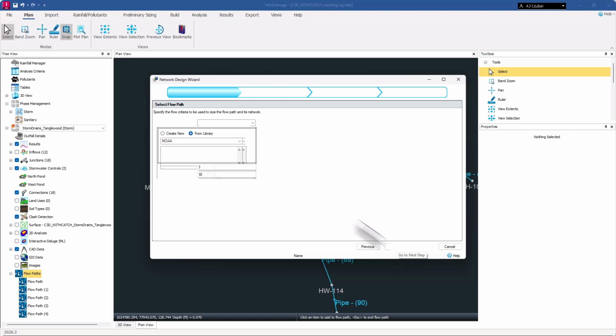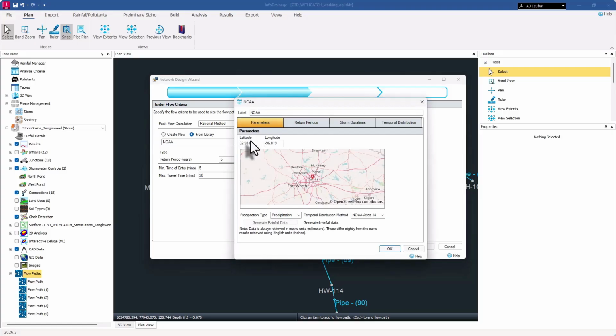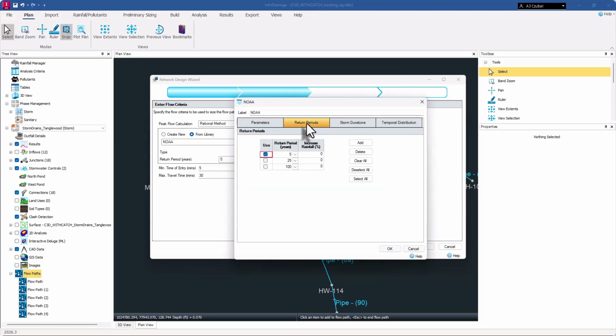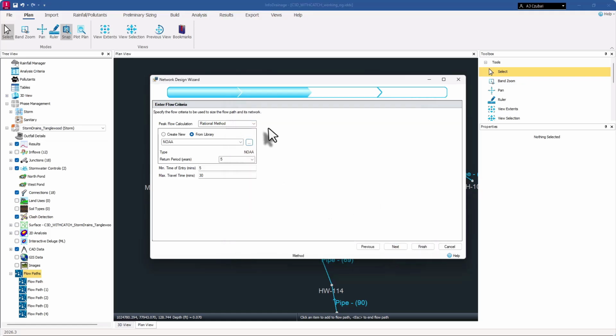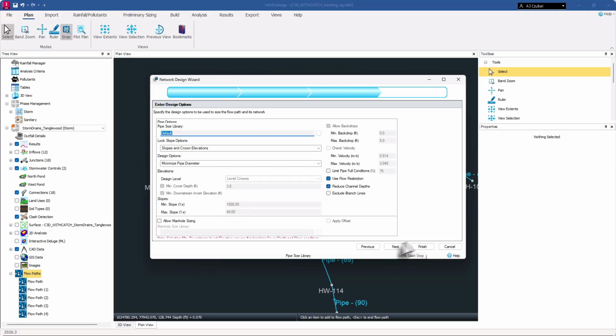We'll go ahead and go to next. And then here is where we select our storm for our design criteria. We've already done this earlier, so I can just double check that all my return periods are there. I have the right duration, I have the right area, everything looks good to me.